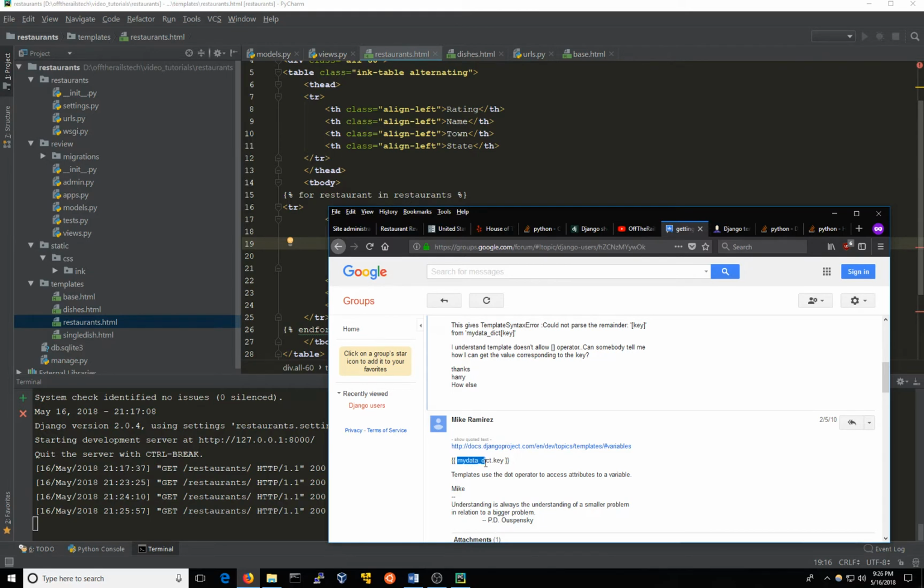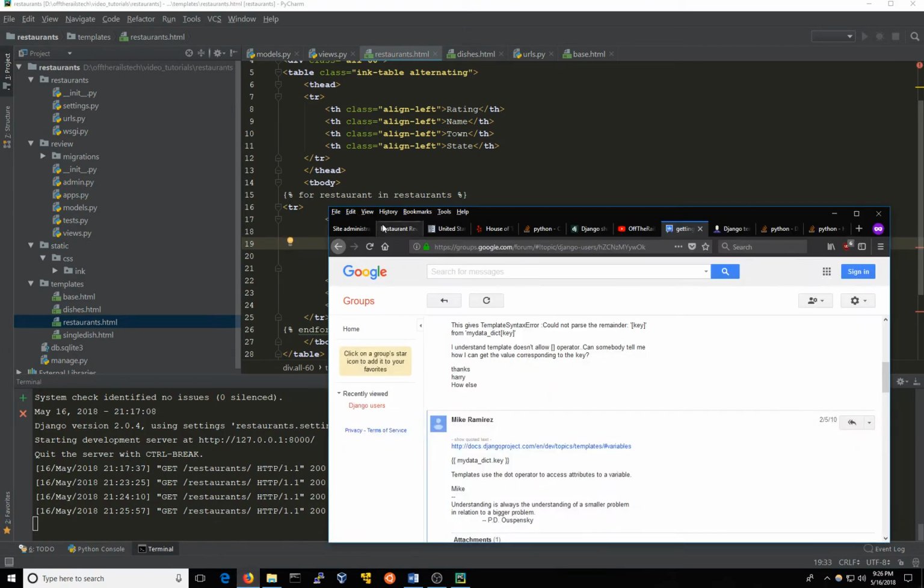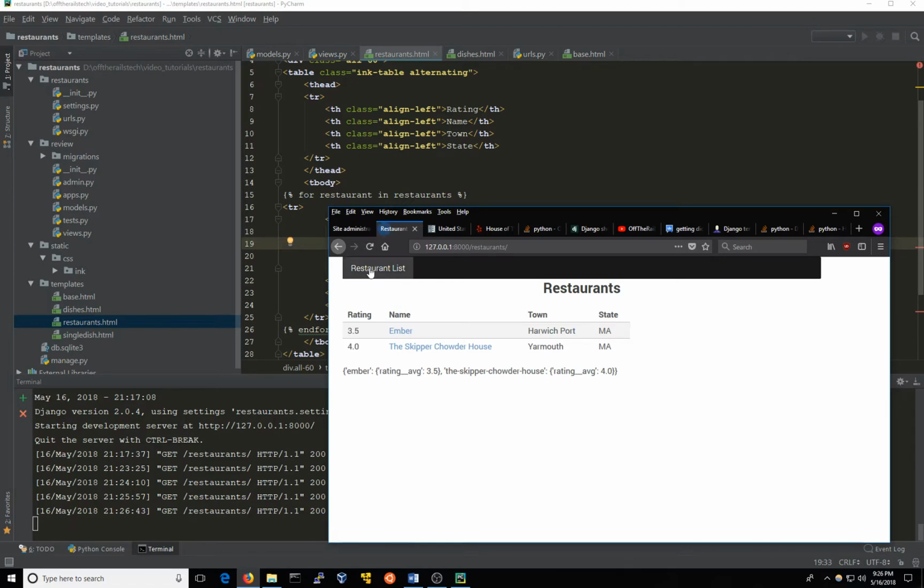My datadic.key. Oh, I think I just have this backwards. I think I just do value. There we go. Okay, so I just had it backwards.